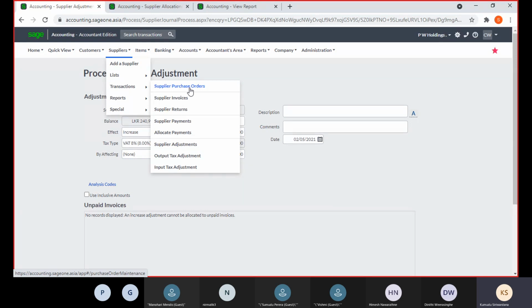Okay, from supplier purchase orders, we can order goods, and from supplier invoices, we can enter our purchases into the system. It's like GRN, and if you are returning goods to the supplier, you can use these supplier returns, and when you are entering supplier payments, you can use these supplier payments. And if you want to allocate supplier payment to supplier invoice, you can use allocate payments. And if you want to adjust supplier balances, you can use supplier adjustments.